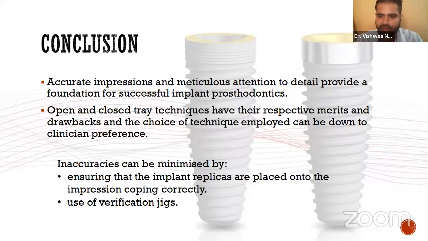Open and closed-way techniques have their respective merits and drawbacks, and the decision of whether to choose an open or a closed-way technique is down to the clinician's preference. But inaccuracies can be minimized with the help of verification jigs, and by ensuring that the analogs or implant replicas are placed accurately into the impression.